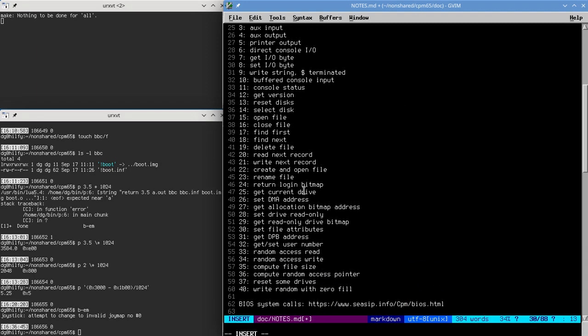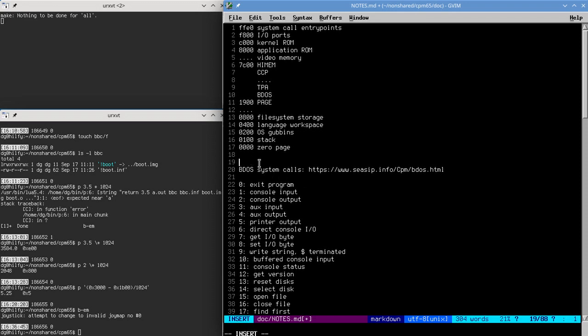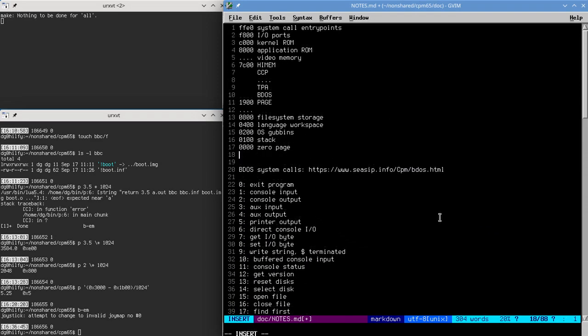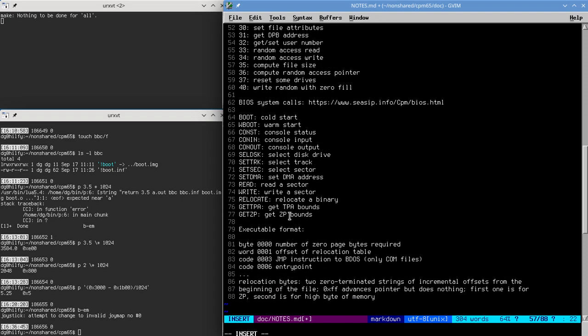For example, the BBC Micro gives you everything in zero page from 0 to 8F, I believe, for language use. However, the Commodore 64 reserves zero page addresses 0 and 1, I believe, for doing memory mapping. So clearly, we have to support both of these. So we have to relocate zero page as well.